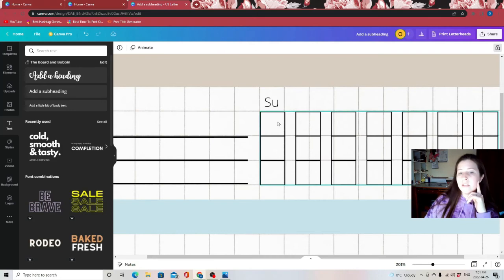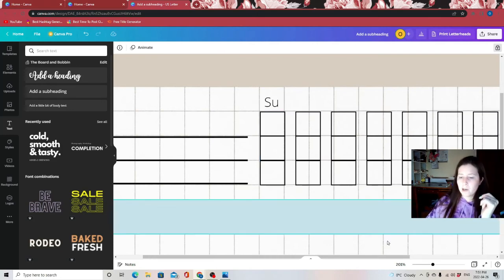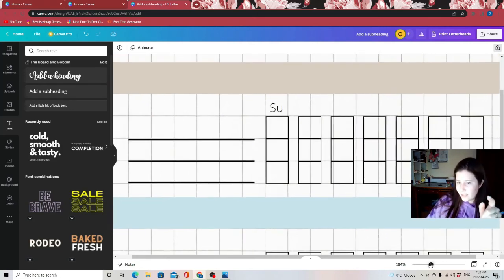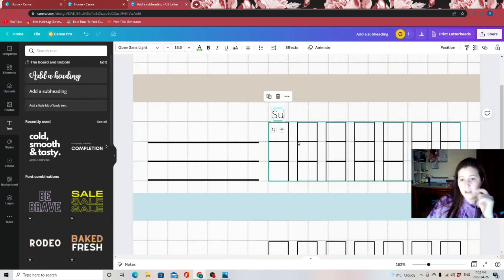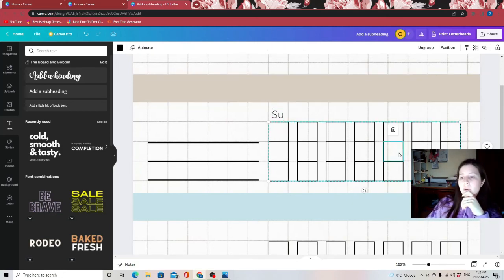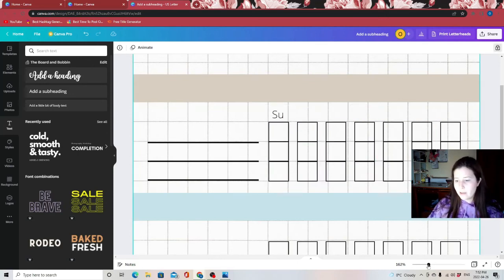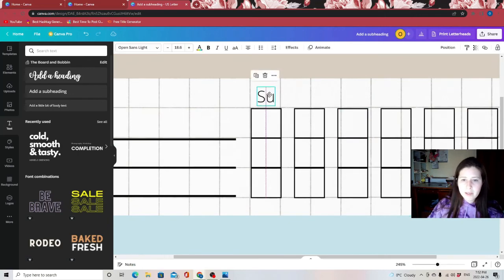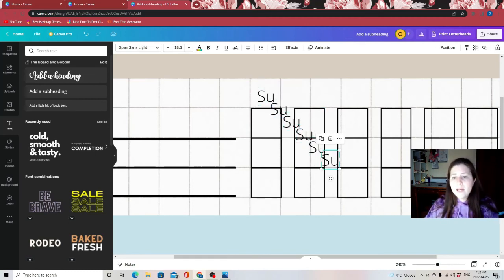Now the thing is that since we've grouped our checkboxes, we can't actually center our letters on this stack of boxes because it's looking at the whole thing together. So I'm going to click on it. Let's ungroup it. And now you have everything separated. And now when we go to center, we'll be able to do that. So now I'm just going to copy and paste our fonts.